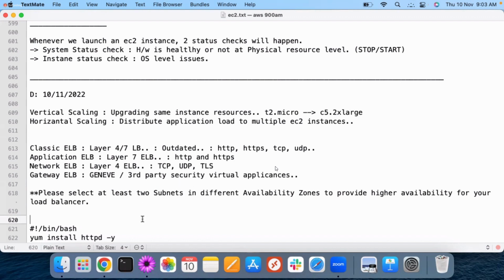So here in today's session, we are going to start with the load balancer concept. But before that, any questions on our previous session?